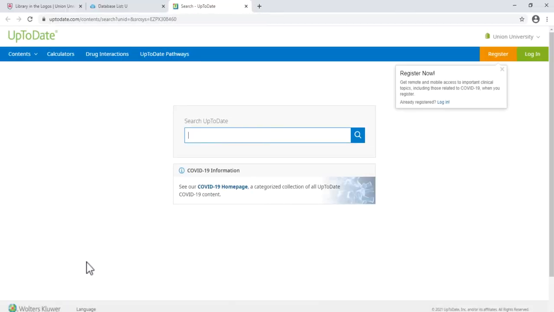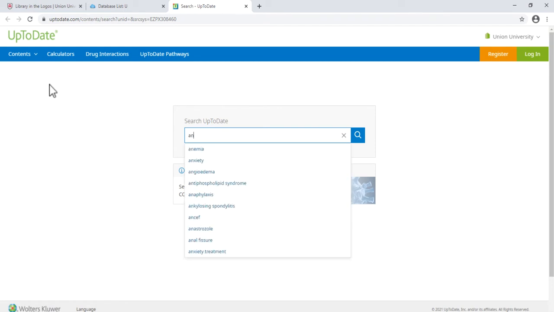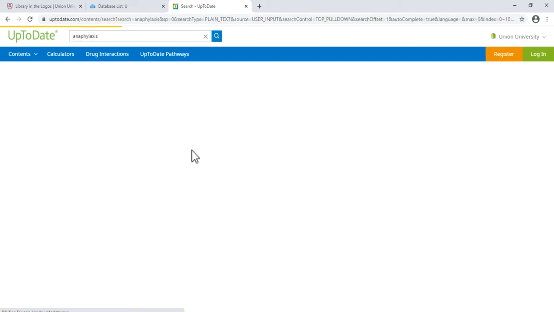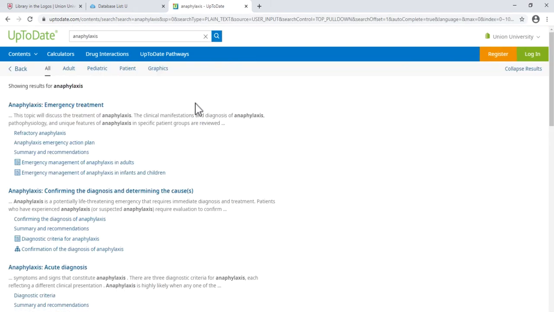On the main home screen, you'll see a search bar where you can enter your search terms such as a medication, specific condition, disease, or lab abnormality. UpToDate will also recognize most common abbreviations. As you begin typing your search term, you'll notice an auto-population. You can either type your terms or use the auto-populated terms. Clicking on these terms will bring up a result list.